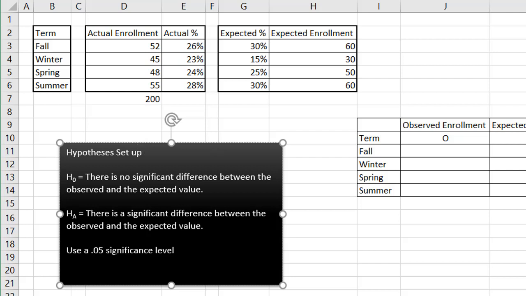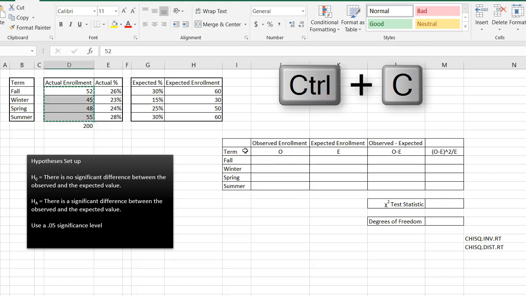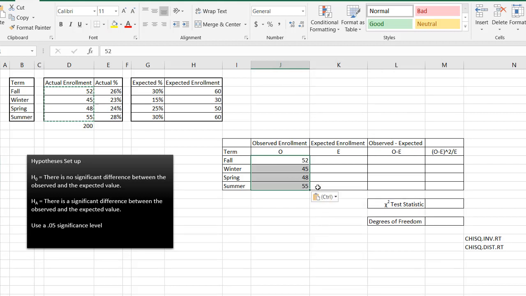And we're going to use a significance level of 0.05. To perform this, we have to do the calculations: the observed, the expected enrollment, the observed minus the expected, squared, and over the expected. That's how we're going to get our chi-squared test statistic. So how do we get it? We have our observed enrollment, this is our actual. Control C, and then Control V to paste. I'll just paste those as values just in case I made any calculations.